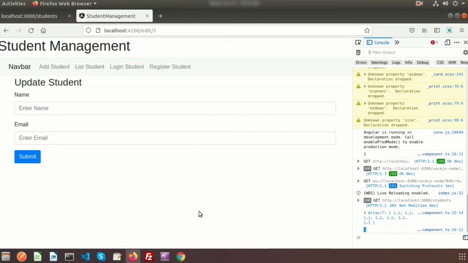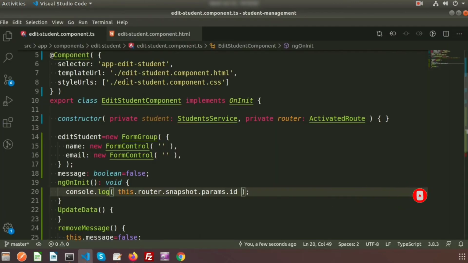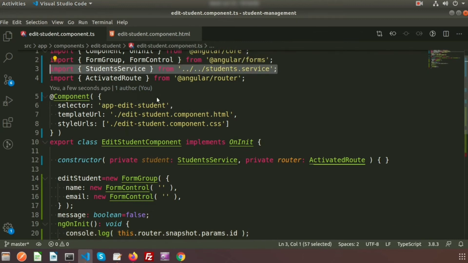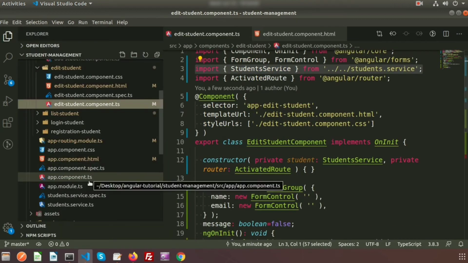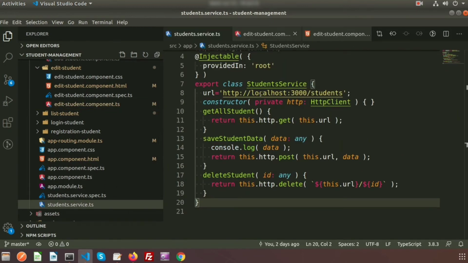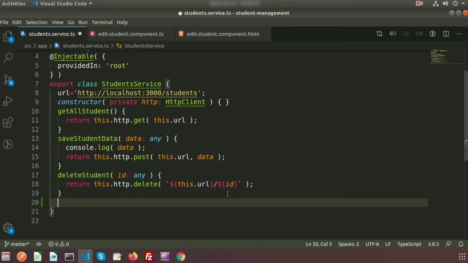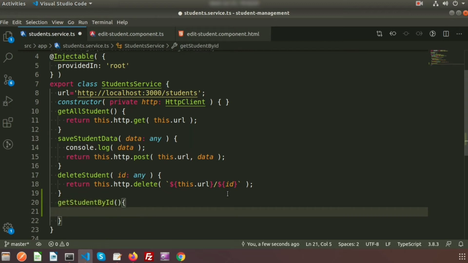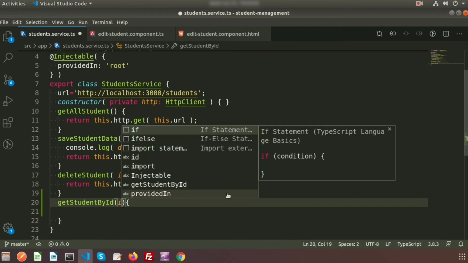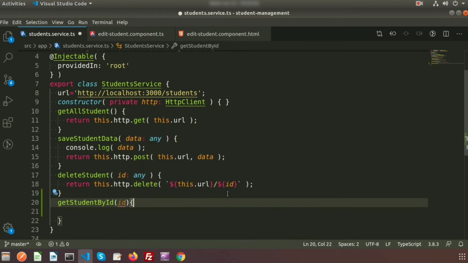Okay, so now the next step is what? We need to call an API, and through the API we will fetch the record of the particular student. So how can we do this? We already have included the service, so we'll call this service. So just go to the service, student.service.ts, and here we'll create a function called getStudentById. Here we'll take the id, and fetch the particular record from the APIs.